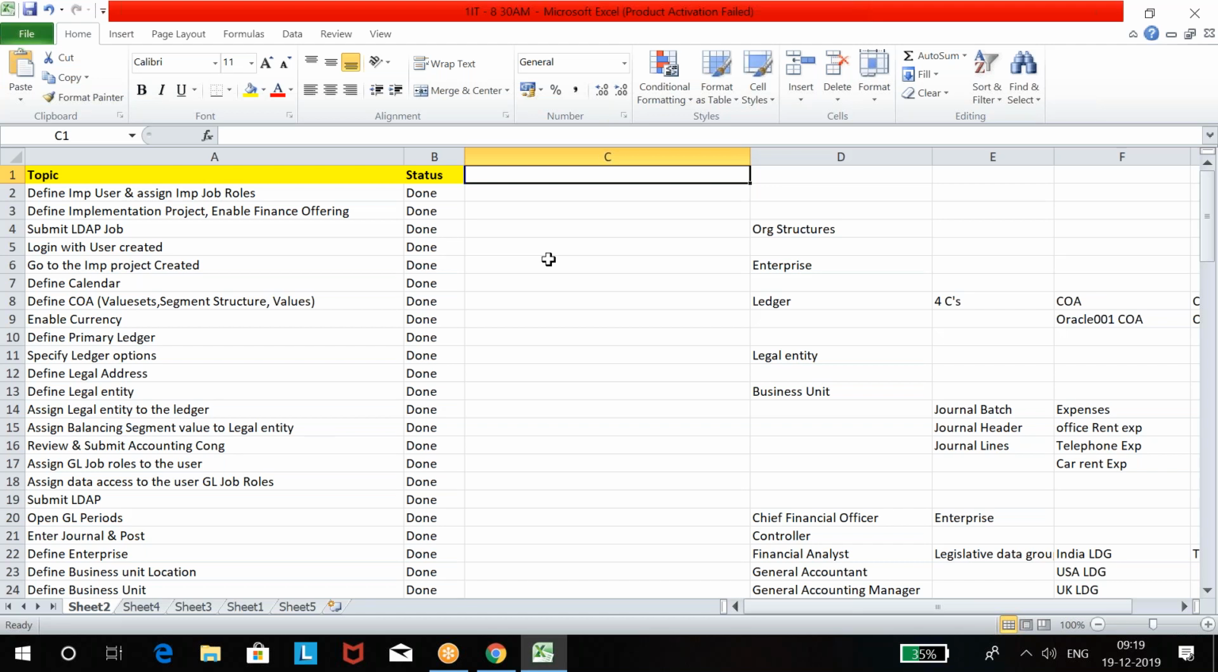Then we have to assign all the roles and responsibilities for the user, right? Because based on the activities you are going to perform, job roles are required. Then data access is required for those job roles, because for which organization are you going to do the activities? I got a job role to do activities, but for which company are you going to do those activities? Because of that, data access is required.